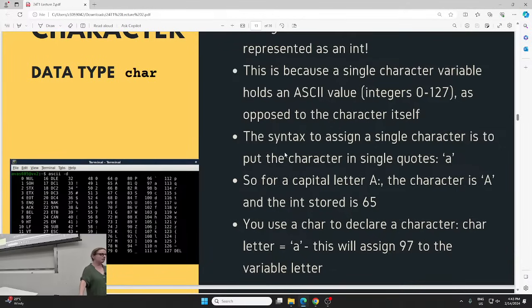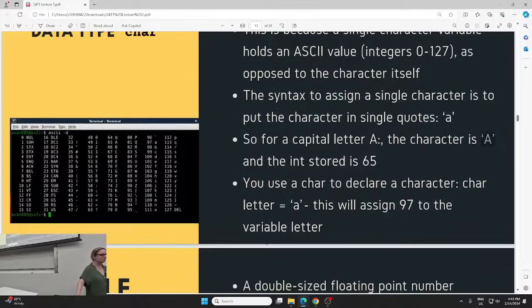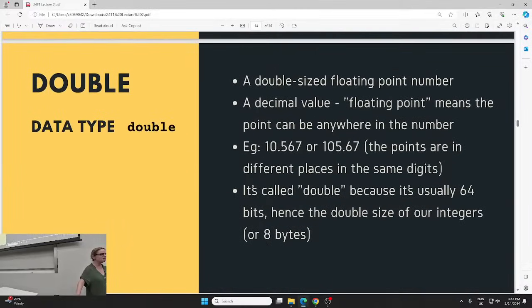So in C, the syntax to assign a single character is to put that character in single quotes. As soon as you use these little single quotes, it means that it's an ASCII value, right? So for a capital letter A, the character is 'A', and the int associated with it is 65. And basically you can have fun with the chars, and we will try assigning them, and we'll see what happens in each one as we do it.